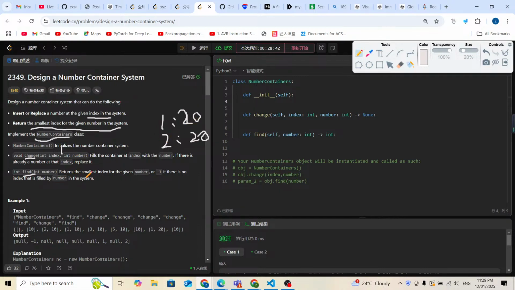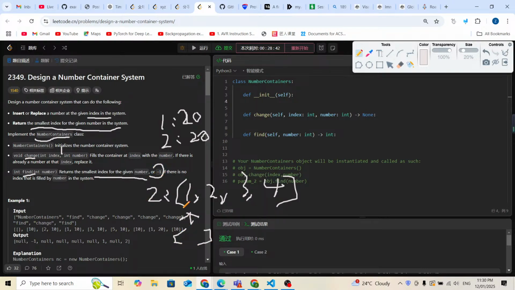And for the find, we're gonna return the smallest index for the given number, or -1 if there's no index that is filled by the number in the system. So for find, for example, we have a number, for example, 2, and we're gonna have indexes like 1, 2, 3, 4. Basically, we need to return the smallest index, which is gonna be 1. If the array is empty, we're gonna return -1 because there's no index.